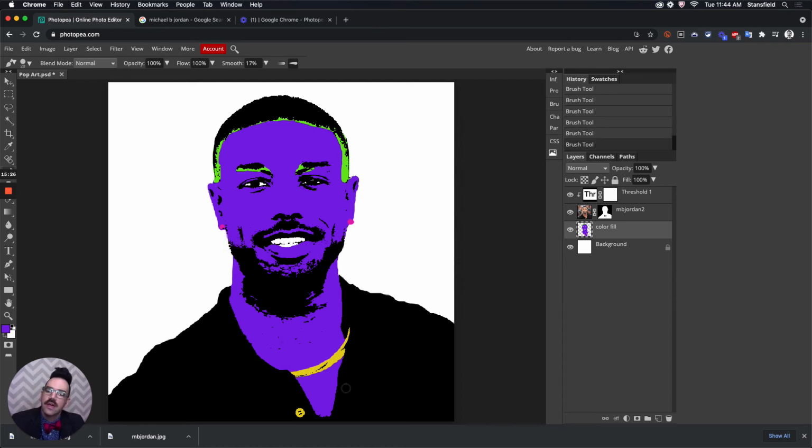Okay. And so what I've done is I've painted with green on eyebrows and hair. I've added in a color for the earrings, the necklace, and the button. For this particular photo, there wasn't too much to play around with in terms of different colors.